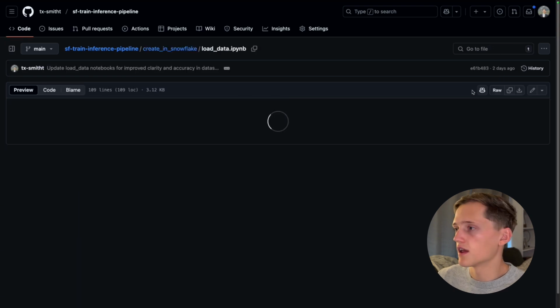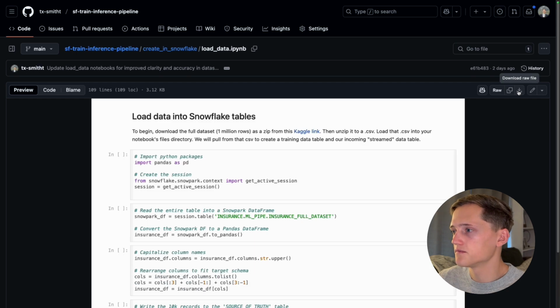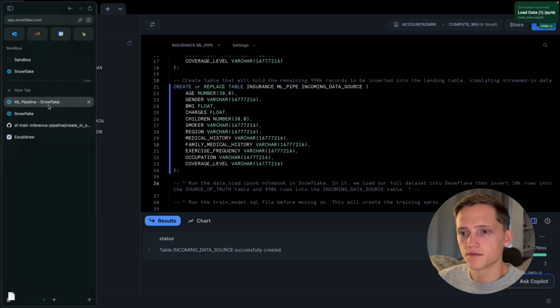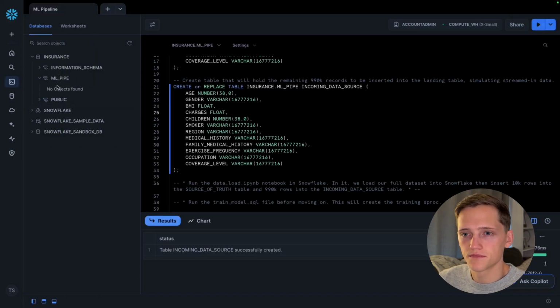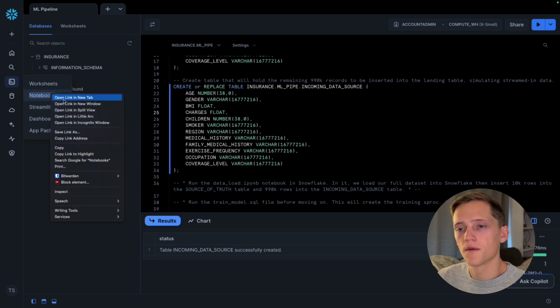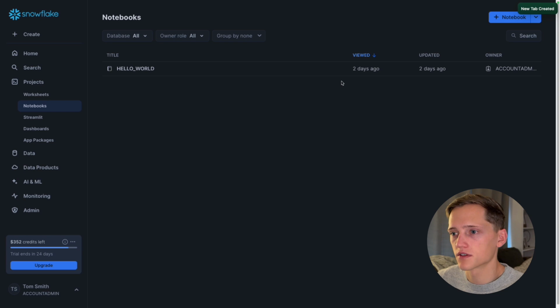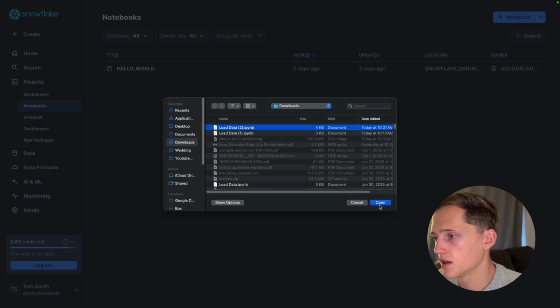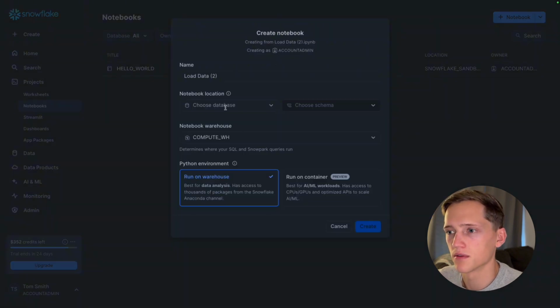You can just click on it and hit download. That'll download onto your computer, and we will go into notebooks. So I'm going to open up a separate tab here for notebooks. You can click import from Python notebook file, click our notebook and upload.